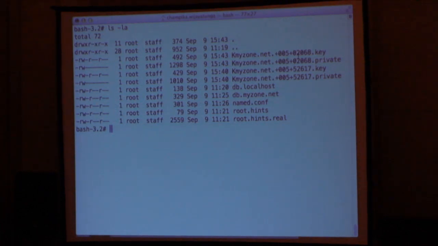Let me note down these numbers. 02068, that's my key signing key. Let me note it down, 02068. And the other one is 52617. 52617, that's my zone signing key, right?